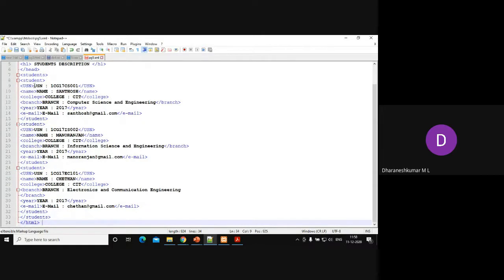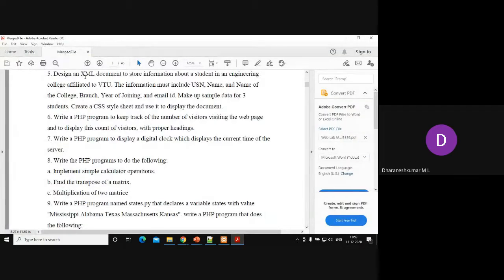Then once you close this one, I have to close the root element. Which is the root element here? The root element here is students. So you close the root element students, then you close the HTML. Then just save the file as filename.xml. So this part is over with respect to the first problem statement. We have designed the XML document which contains the student information like USN, name, college, branch, year of joining and email ID, and made up this data for 3 students.